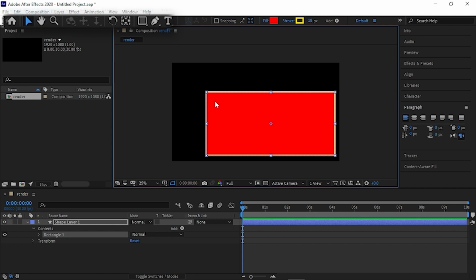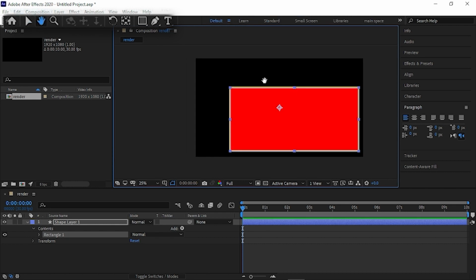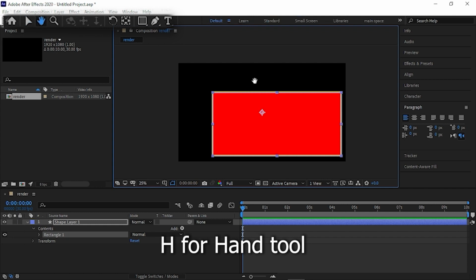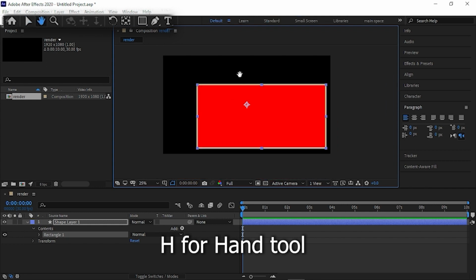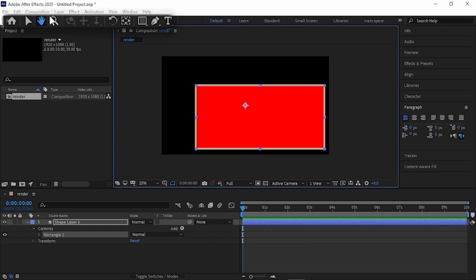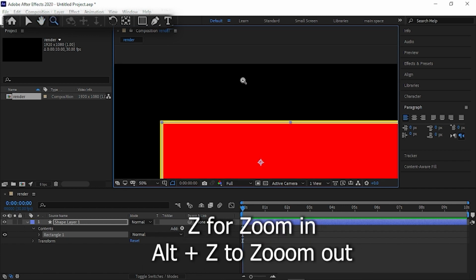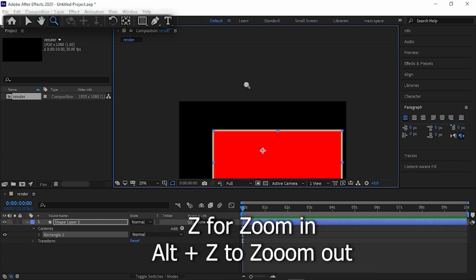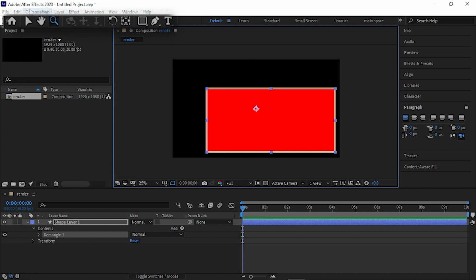Then you can hold spacebar to move in the project, or you can click H so you can move in the project without holding any key. You can click Z to zoom in, or Alt plus Z to zoom out, or you can just click the zoom tool or the magnifying glass in the tools panel.